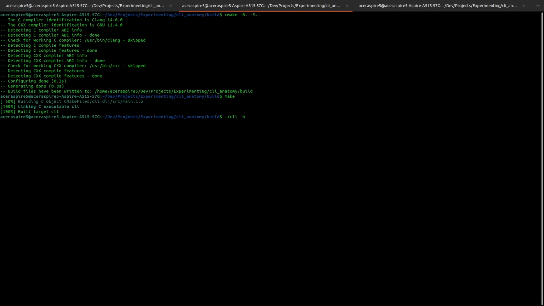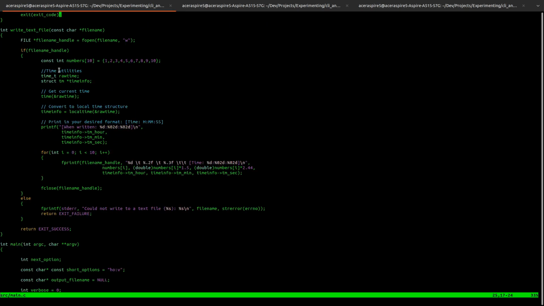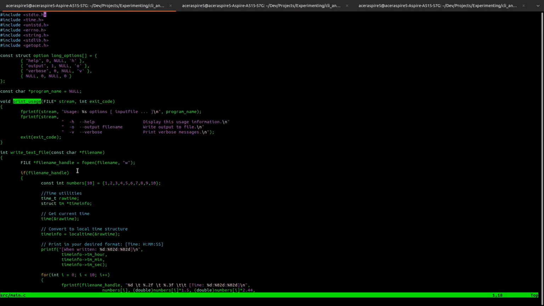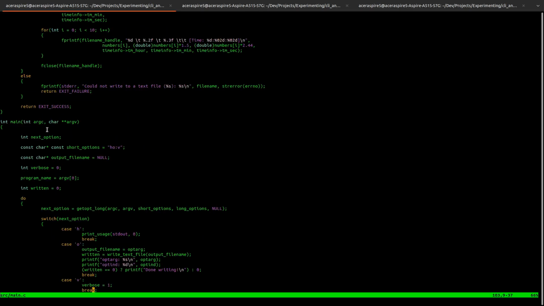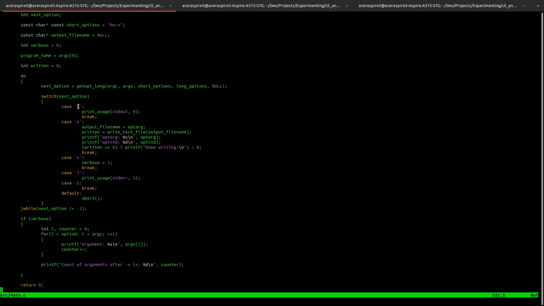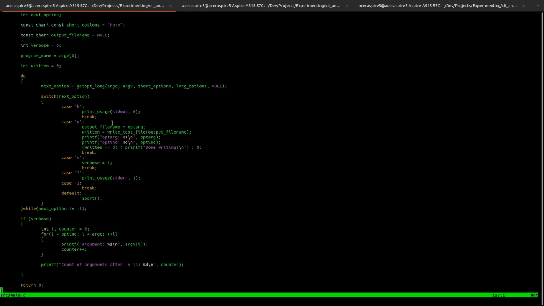I'll start with the help. So here it's just printing the usage. So this one prints the usage. So basically when I write H over here, it just goes to this case and calls this function.